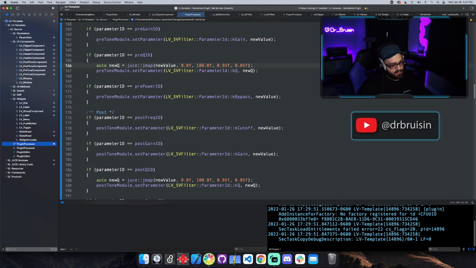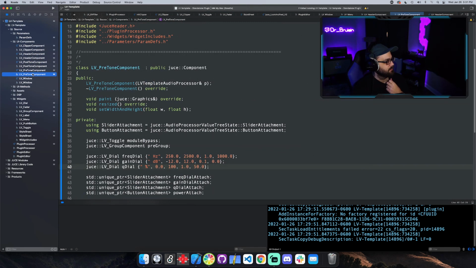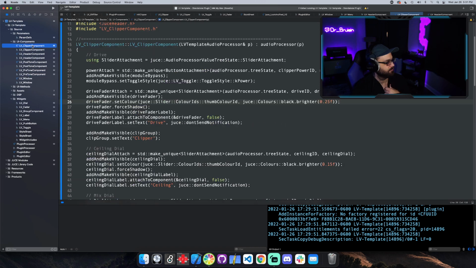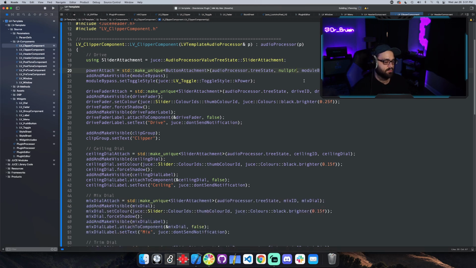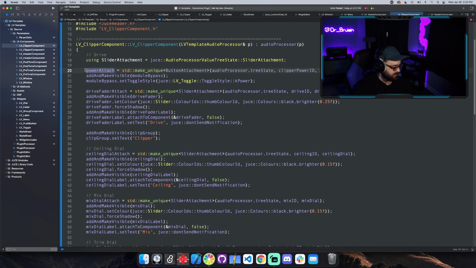Okay, I'm gonna start cleaning up this template project, since I released the clipper. I'm probably gonna leave these components here. So the attachments, let me see, can I say null pointer and build it? Okay, no, apparently not. So I'll just comment out all of the attachments.